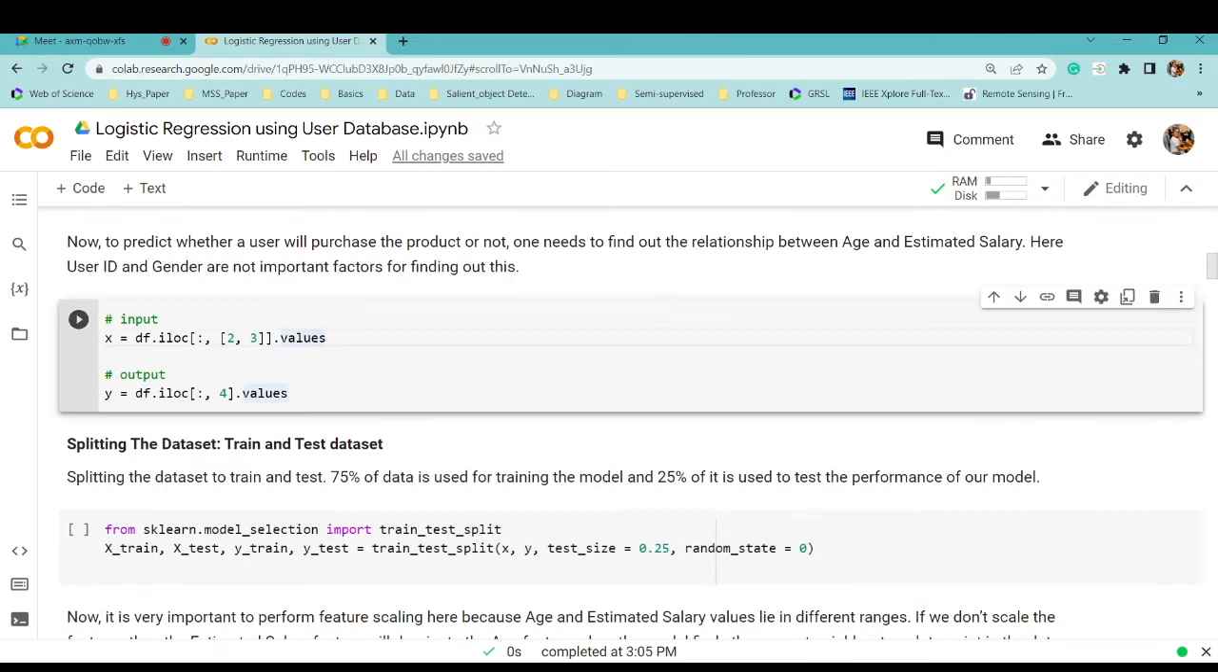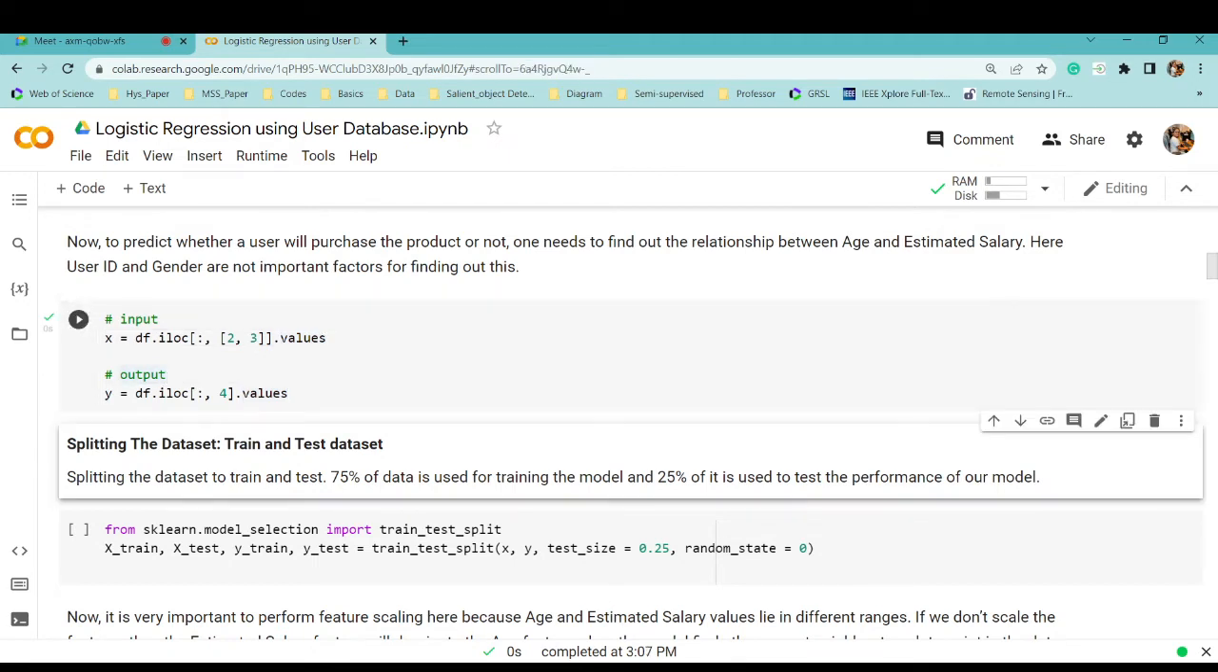So see over here, I have taken input as df.iloc. This iloc is for taking those data: colon comma 2 comma 3. This means take all the values in columns 2 and 3. Similarly, for output, I am taking colon comma 4. Colon means how many rows you want to take. I want to take all the rows of column 4, and similarly all the rows of columns 2 and 3. So this is what I'm giving as input and output. I hope I'm clear with this.